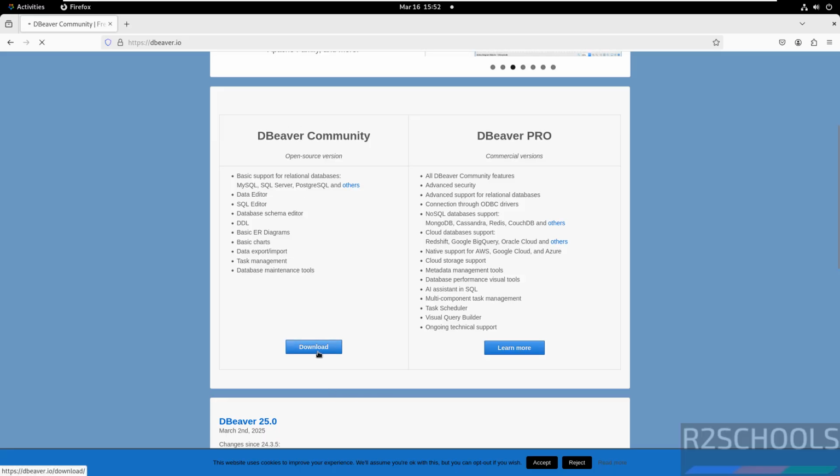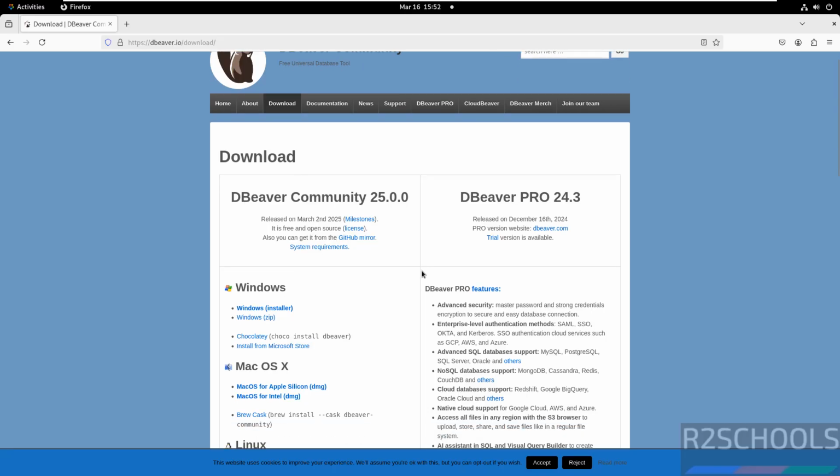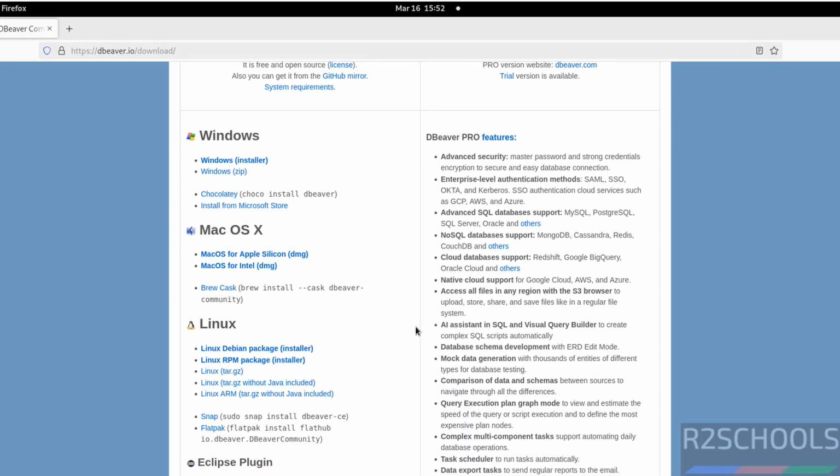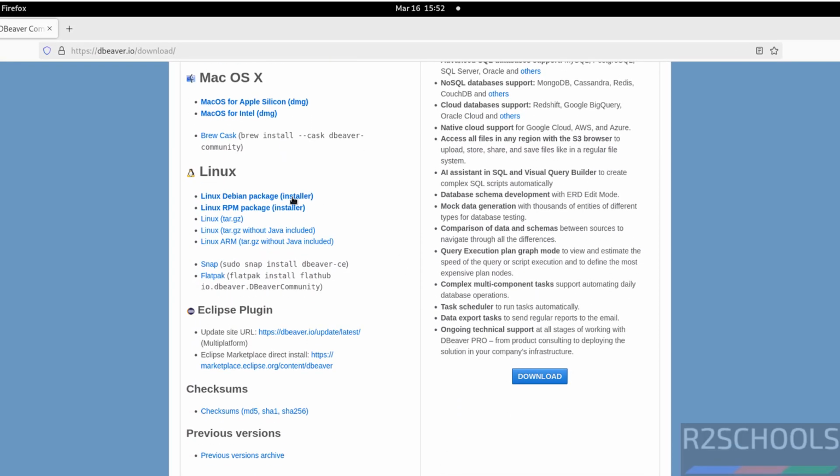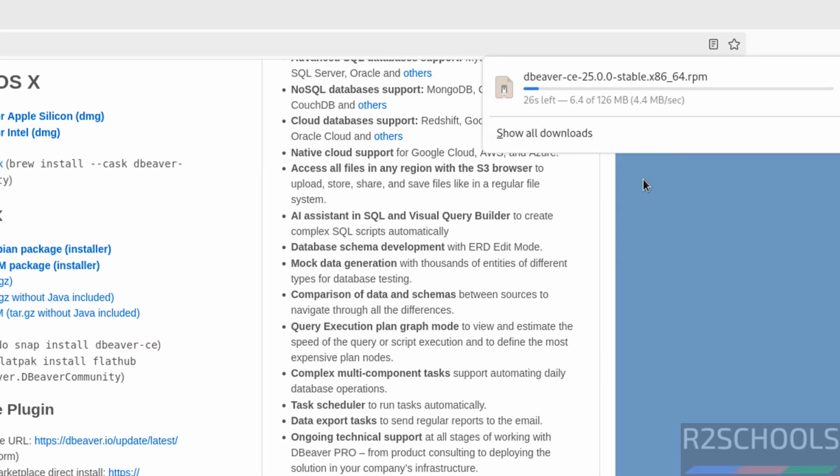So click on download. See, DBeaver Community 25.0. For AlmaLinux or Red Hat or Fedora Linux, we have to download this RPM package. So click on Linux RPM package. Once we click on it, see, download started and its size is 126 megabytes.